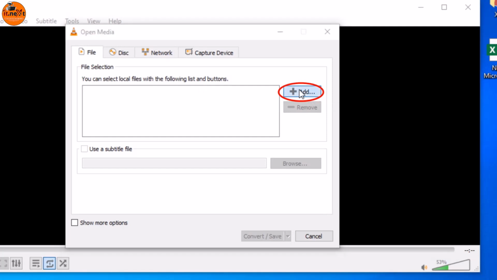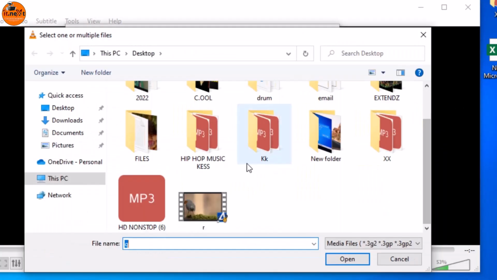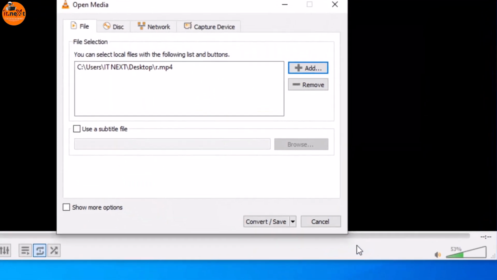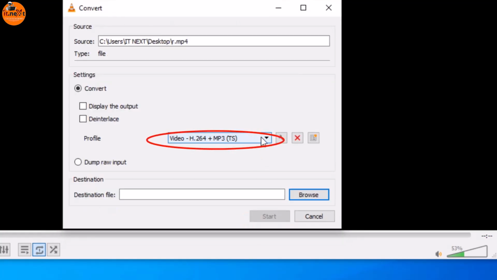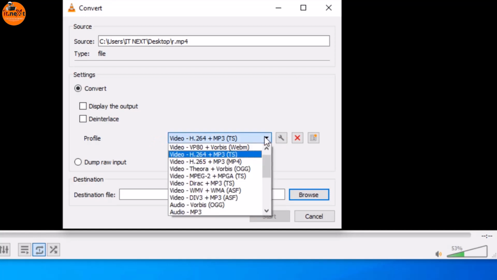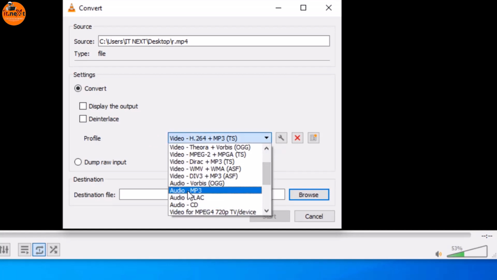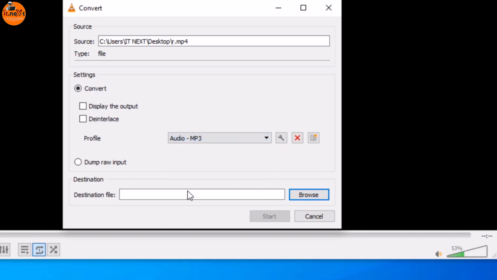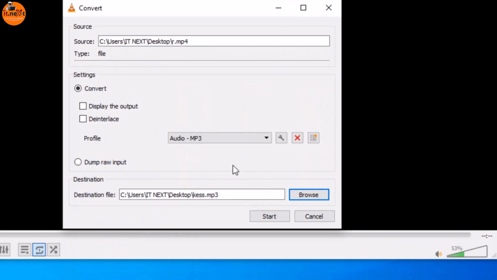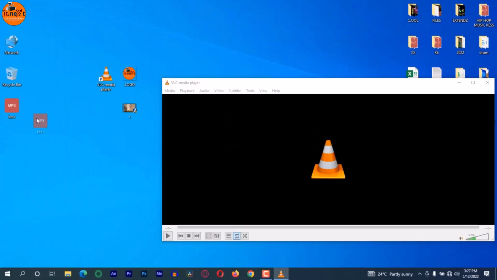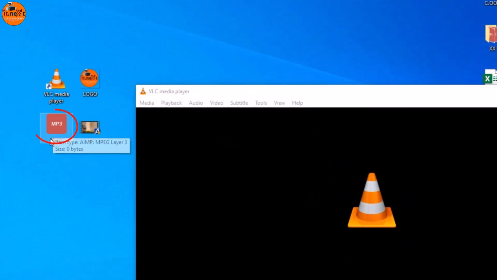On File here, click on Add. Now select the video file that you want to change into MP3. Here down click on Convert. On Profile choose Audio MP3. On Destination click Browse. After that click on Start. Here you can see the audio file on desktop.